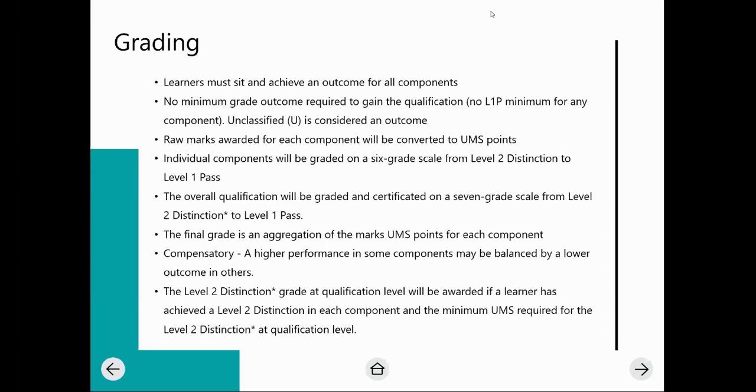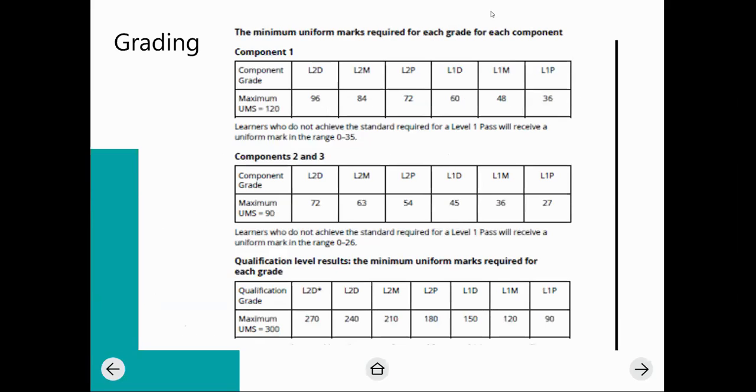The final grade will be an aggregate of their UMS score, and I'll share with you some of the grading of how their UMS score converts to a grade in a minute. Level 2 distinction stars will only be awarded to learners that have achieved a level 2 distinction on all 3 components. Not only must they achieve a level 2 distinction, but they also must meet a minimum UMS score as well. So there will be some students that get all level 2 distinctions, but still don't get a level 2 distinction star. They have to get level 2 distinctions, and they have to get them at a high level for it to be converted into a distinction star.